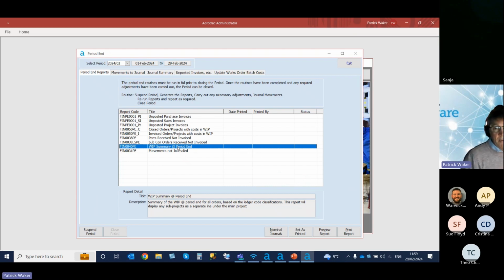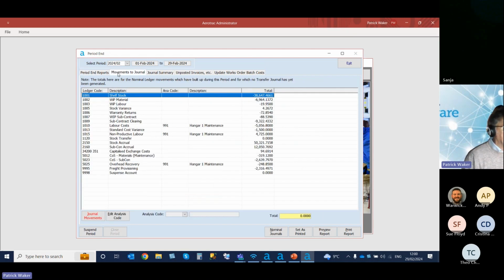The one thing that's not in it was the stock valuation report, which, personally, I always made part of my routine as well when it came to period ends. So the last bit of this actually is just the movements to journal. And in here we can see a list of all the nominal transactions. So this is excluding anything that was done in either the sales or the purchase ledger. These are purely nominal transactions.